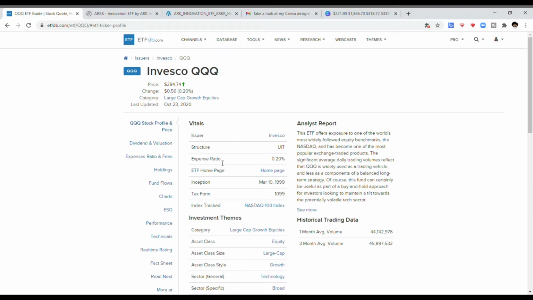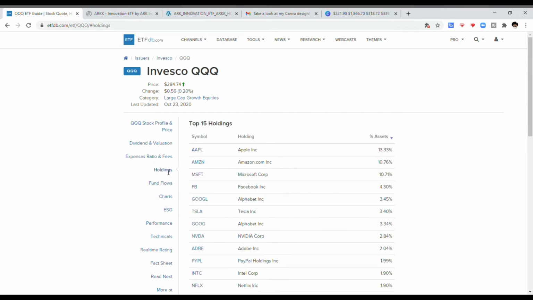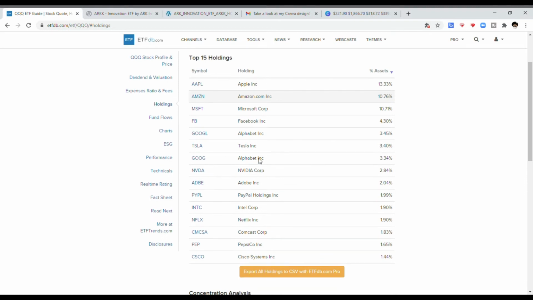So let's type in QQQ, because we've talked about them before. And one of the first things that I pay attention to is the expense ratio. But we want to learn about what's actually in this fund. So I'm going to click on holdings, and boom, it tells me the top 15 holdings.